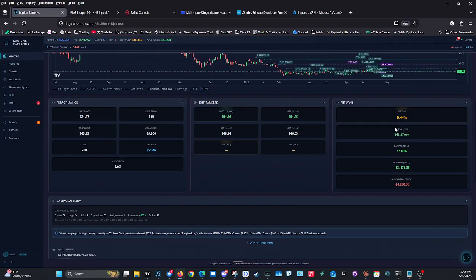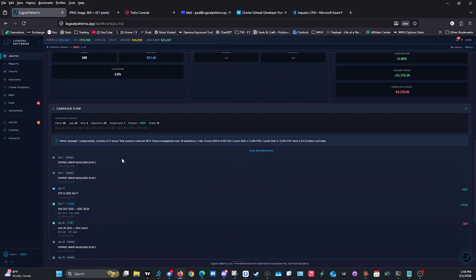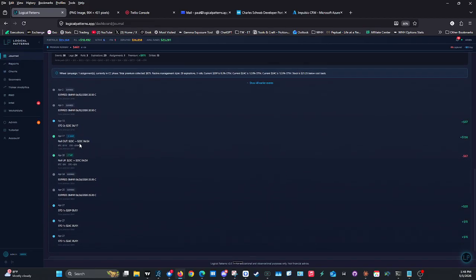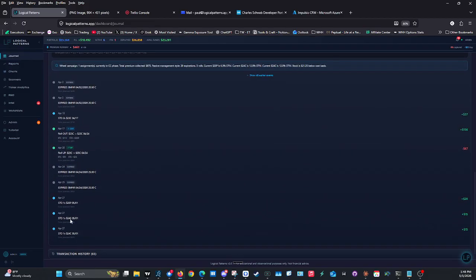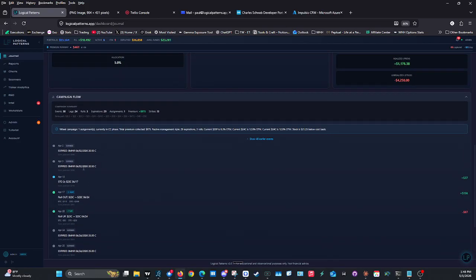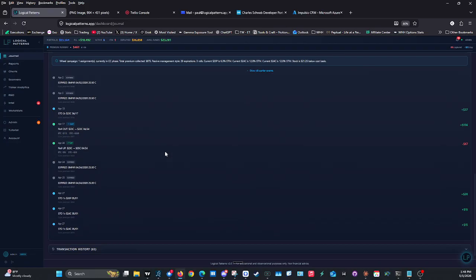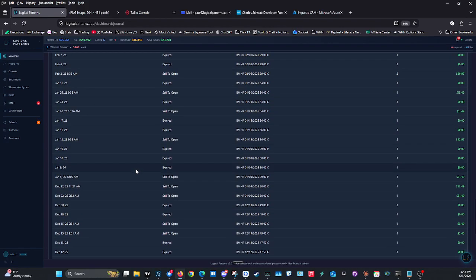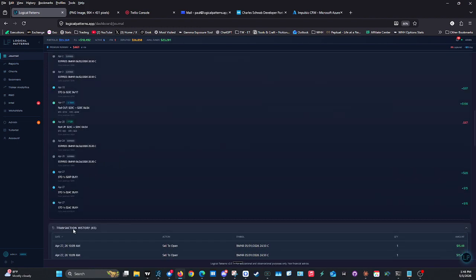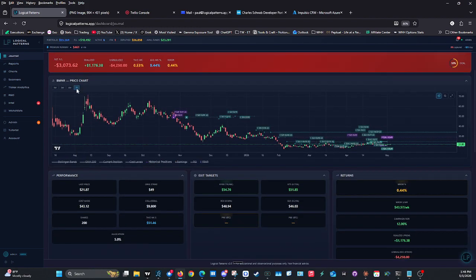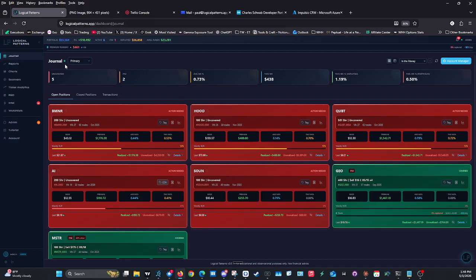You have all your performance, exit, returns. You have a campaign flow, so you can go through and follow along all the different steps that took place on this trade or continue to take place. And then you have a raw transaction history, which you can review and make sure that everything matches up. If we go back, you can hit back there.